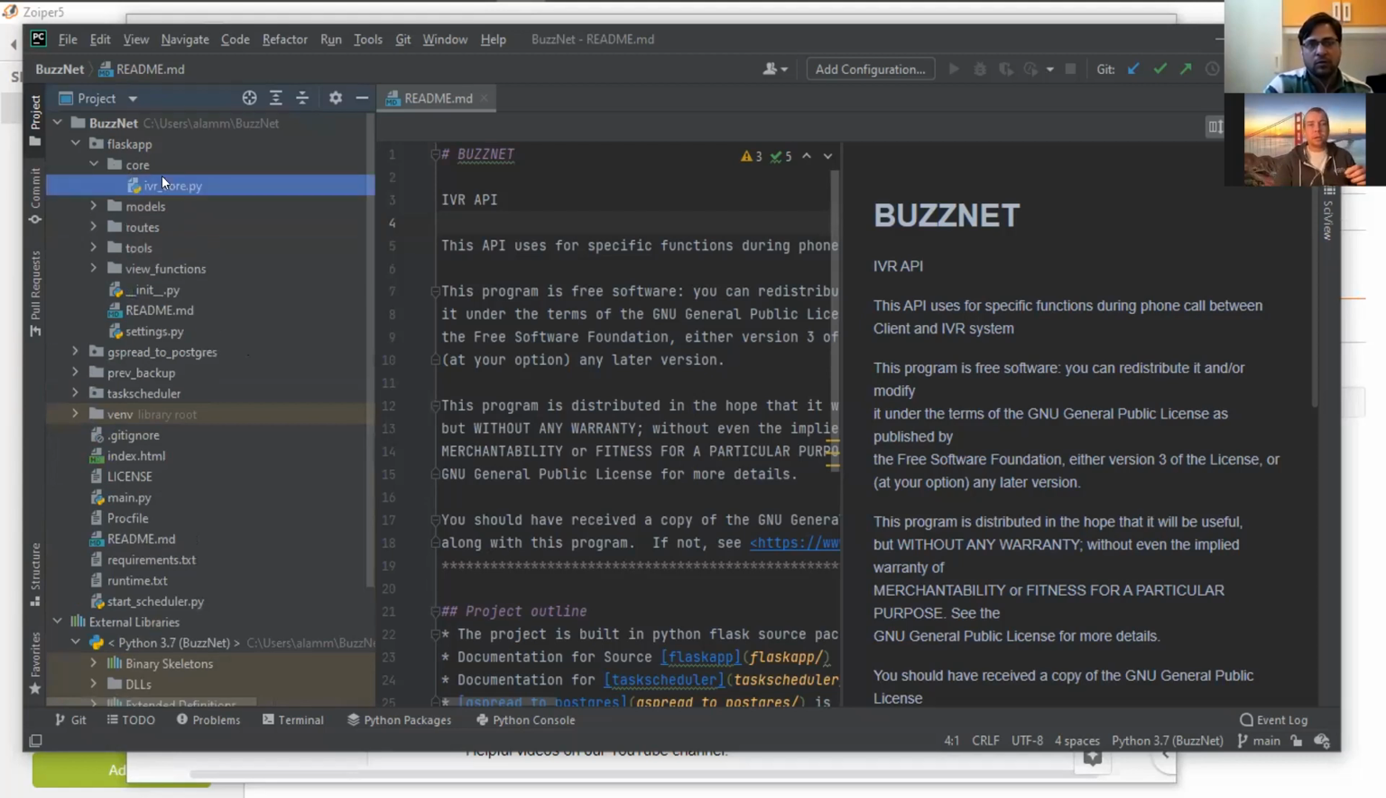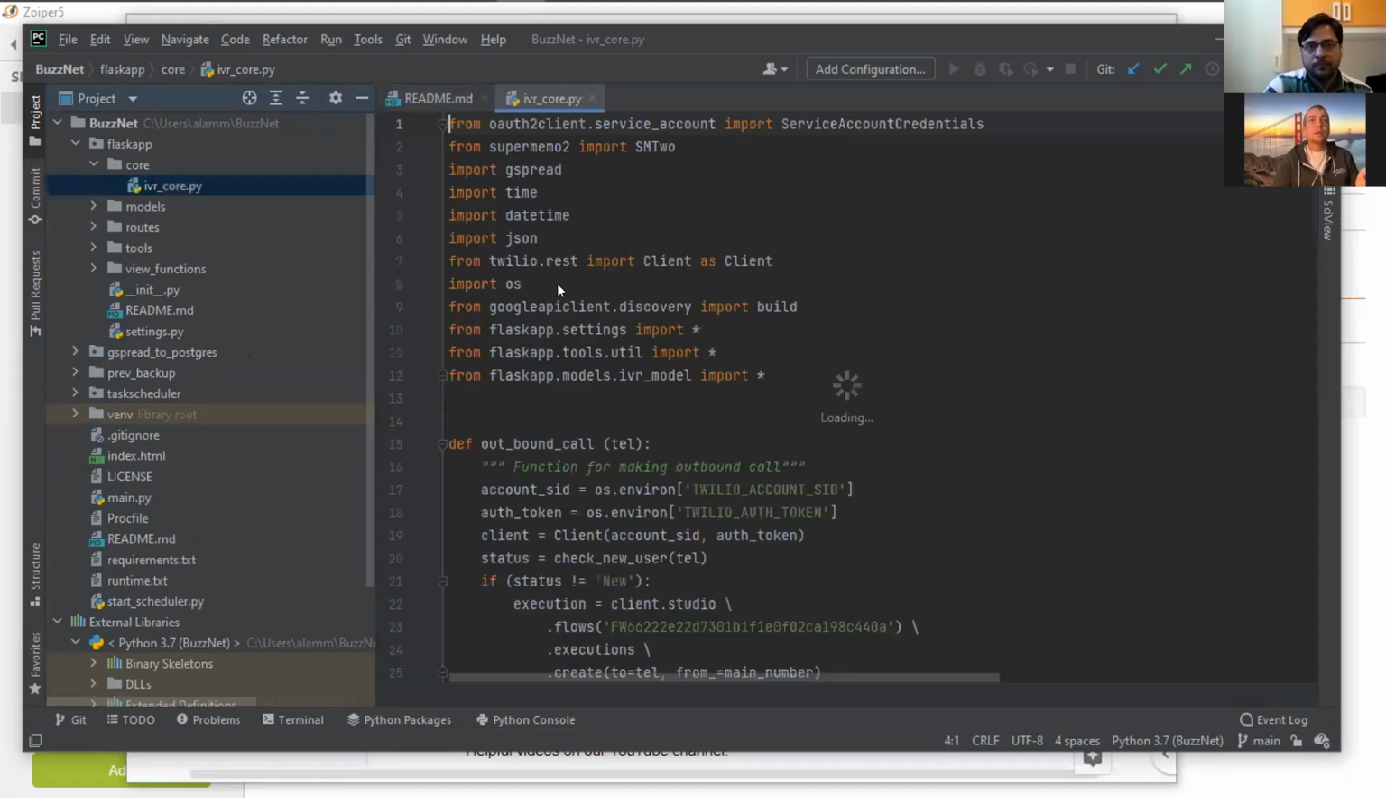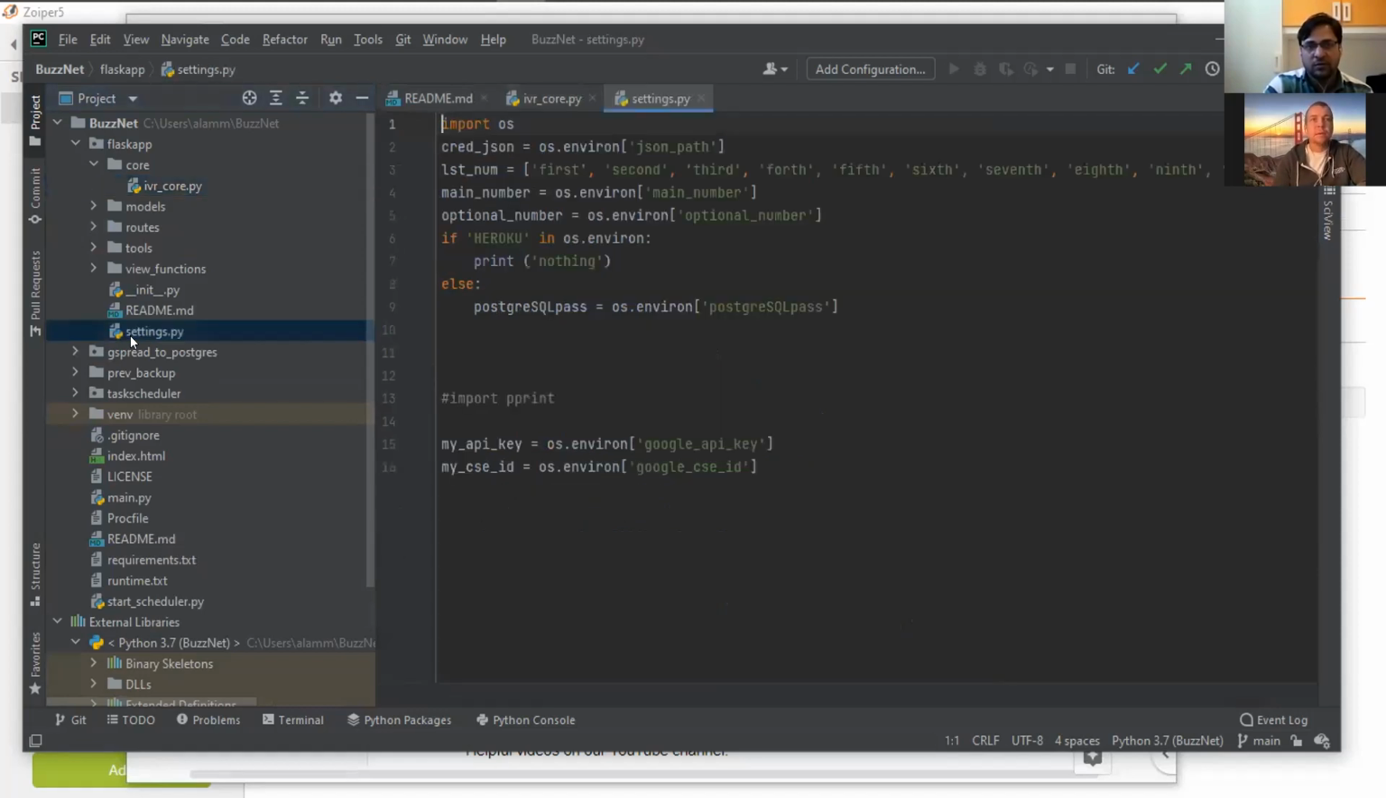Oh, just a second, let me check. Actually, there is a file settings.py. Here you will see how we get all your variables from your local environment. But I have to set the variable. Oh, I got it.